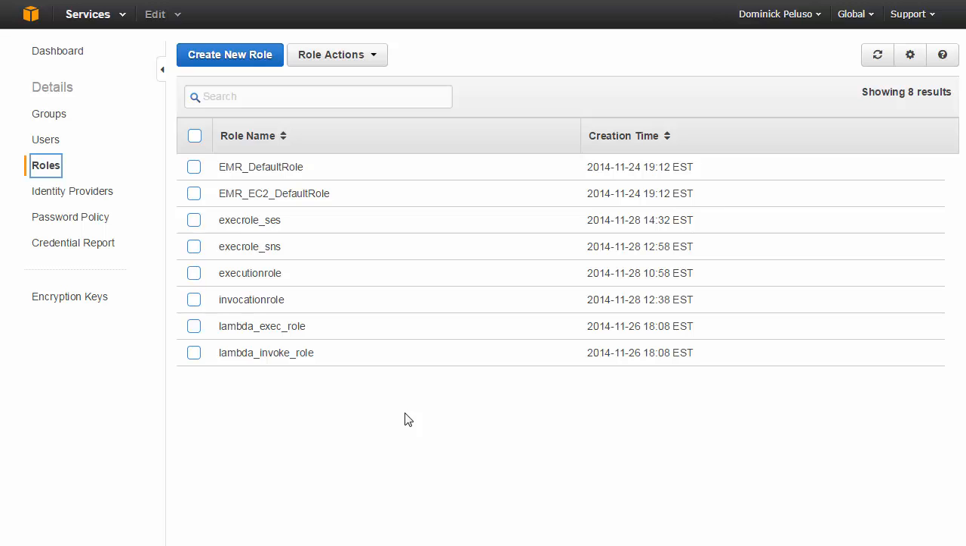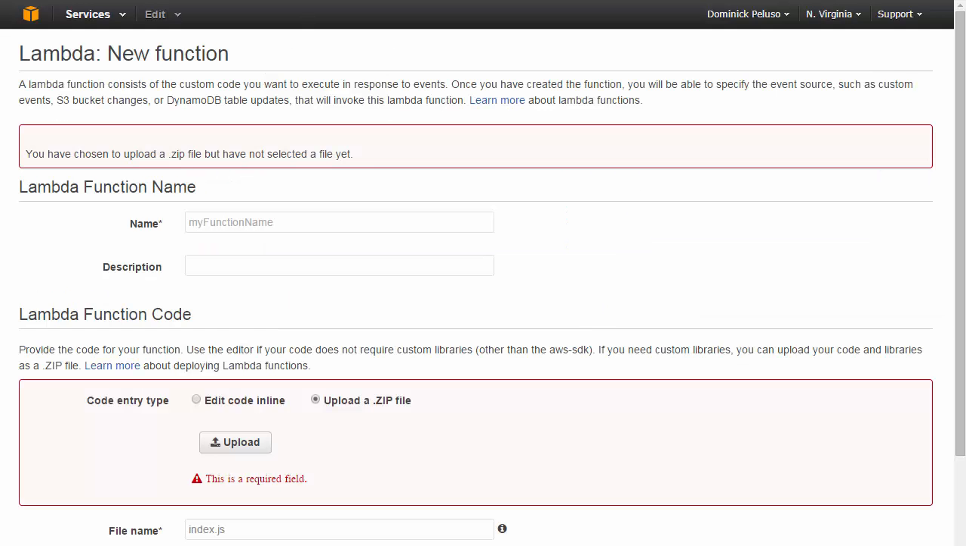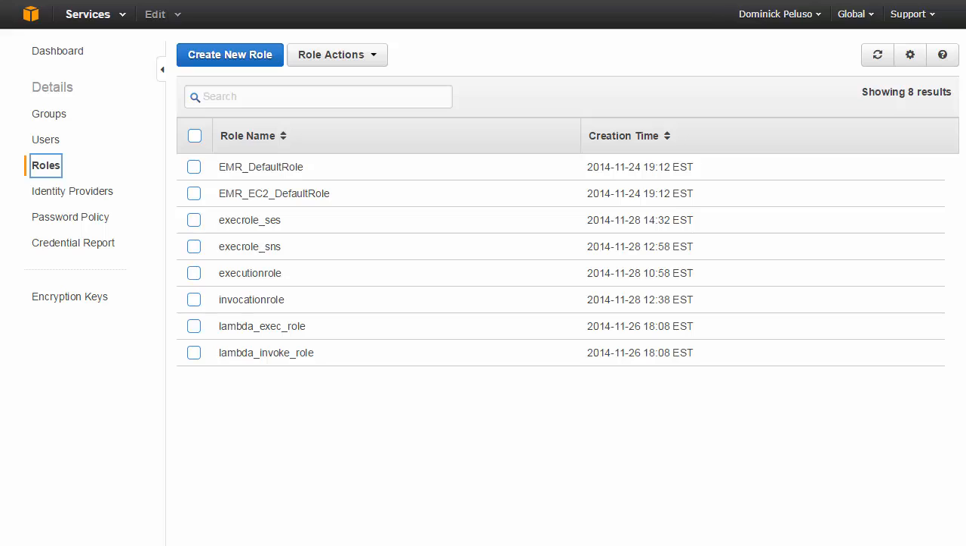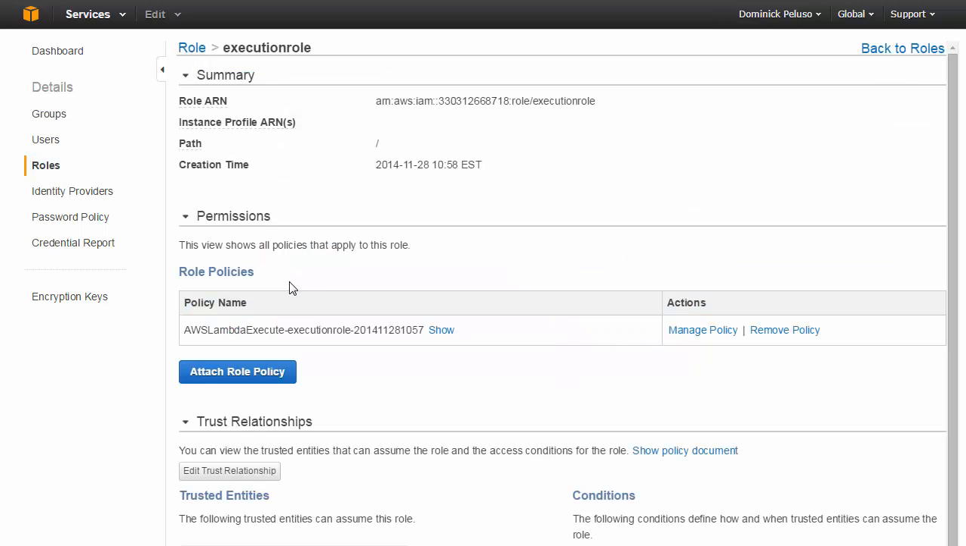Now, you can also do this from the console. So I'm back in the console now. You can create or select a role when you upload. But I find it a little bit less confusing to do it here because you can see what's already available. So the role that I'm going to be using for this function, I've just called execution role. So if we click on this, we can inspect it a little bit.